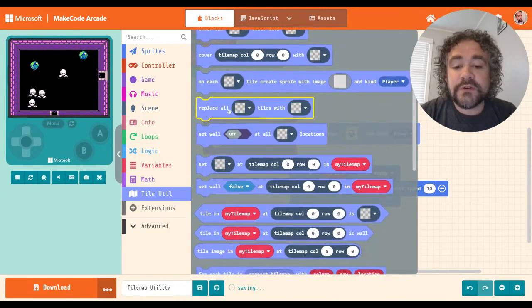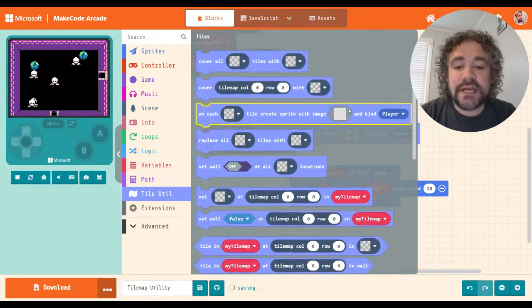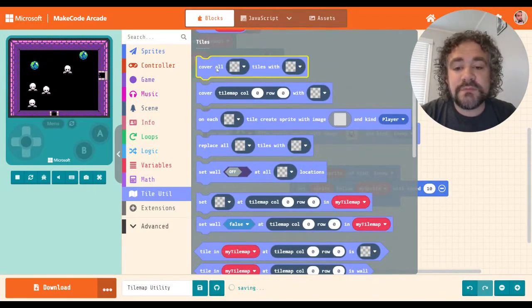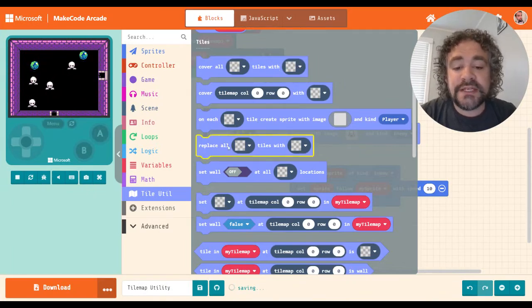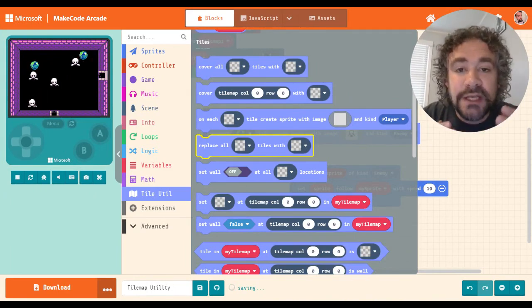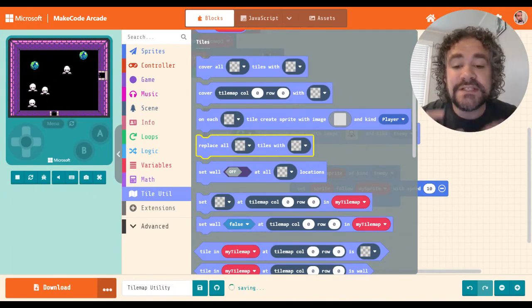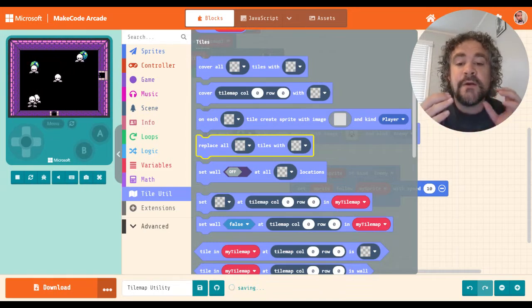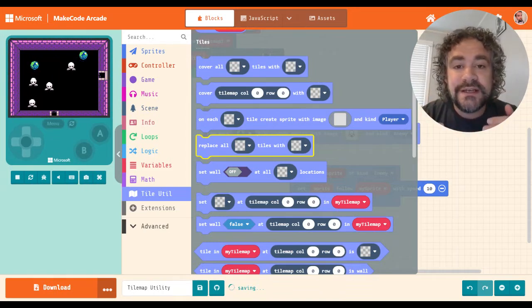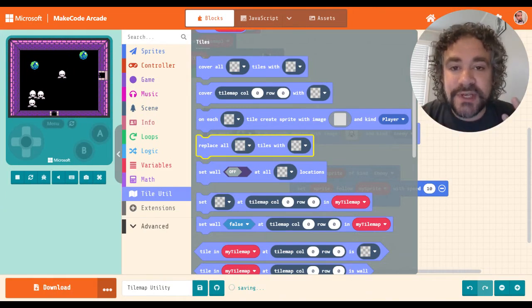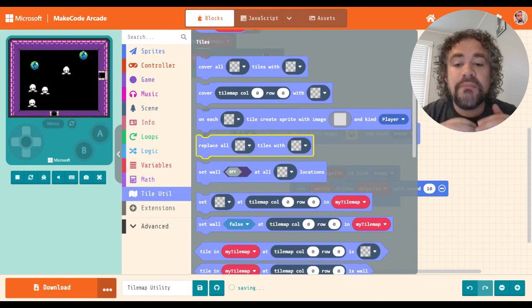All right, this one replaces all tiles with another tile. So this is interesting. I want to talk about this. This block says cover all tiles with another tile. This one replaces all of those tiles with another tile. What's the difference between covering and replacing? So this is new to this extension. What covering does is it looks like it's replacing the tile. To the player, it's going to look like it was replaced, but that existing tile is technically still there.